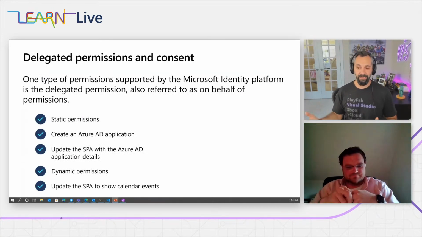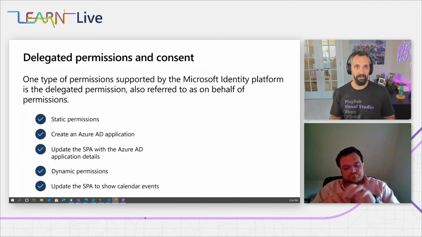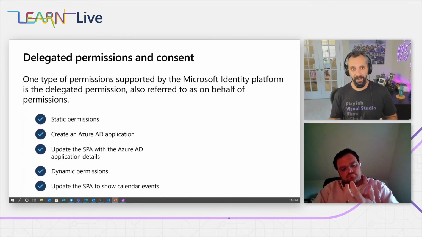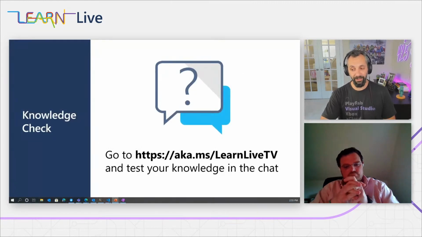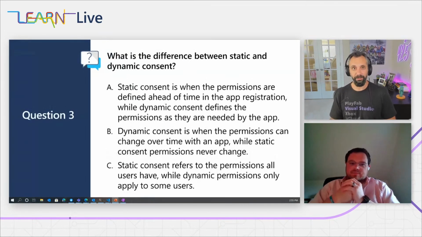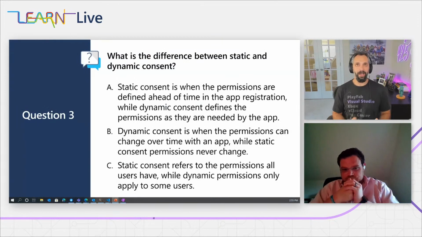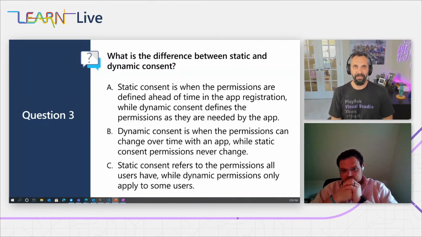So we did static permissions to start with. Then we updated the SPA to request dynamic consent, and then we showed it by showing the calendar. So it's now time for our quiz. I hope everyone has been paying attention. What is the difference between static and dynamic consent?